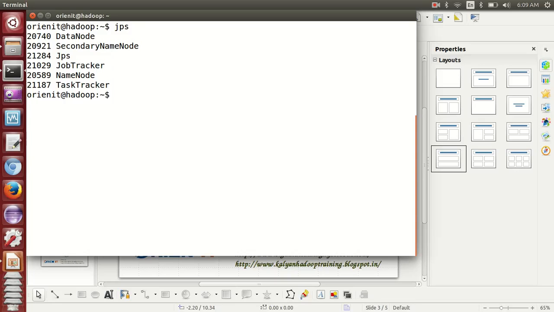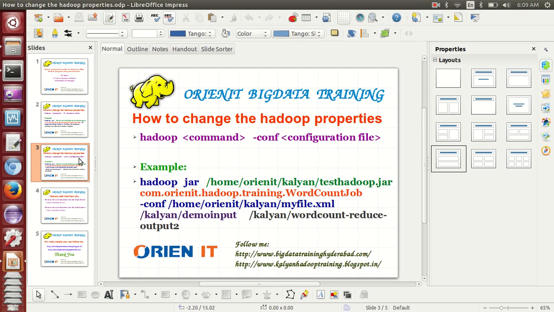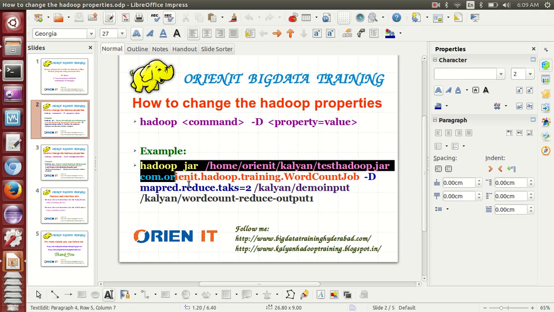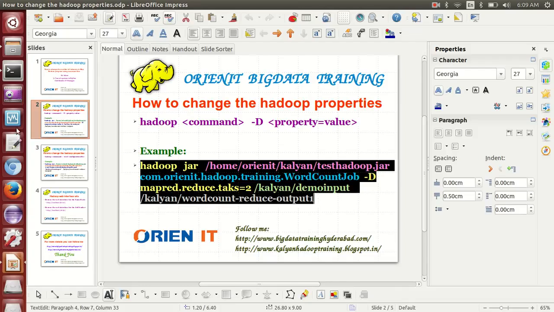The prerequisite for this concept is that we need to have a jar, as well as an input in HDFS, and the output also has to be placed in HDFS. Okay, so let me see our PPT for the command we have. So this is the command we are taking here. Let me paste it in my notepad.